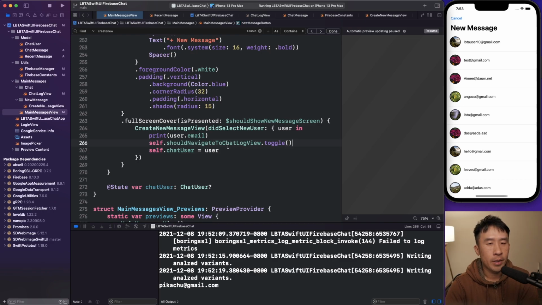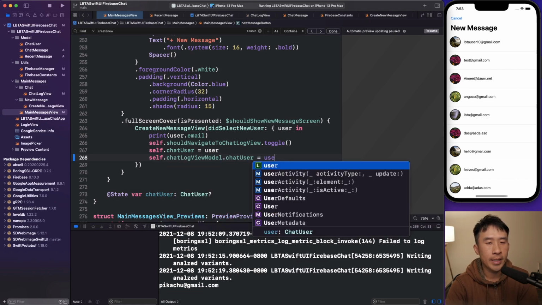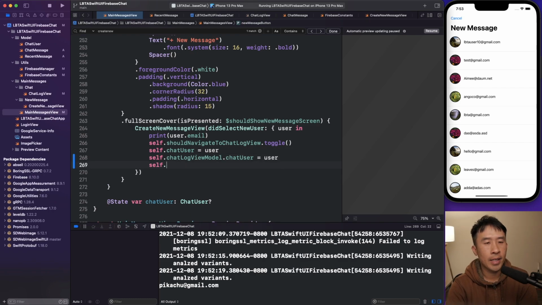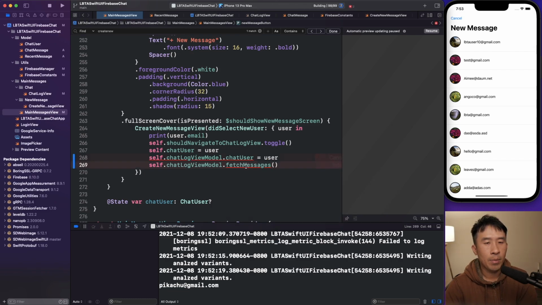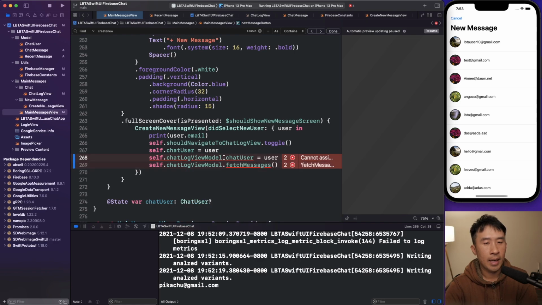And whenever we're here, you can simply say self.chatLogViewModel.chatUser equals the user that you're selecting here. And whenever that happens, you can then call self.chatLogViewModel.fetchMessages like so. And this, I believe, might be a private function. So we are here. I think we need an optional to fix this. I think that's an optional there. And this guy is a private function.